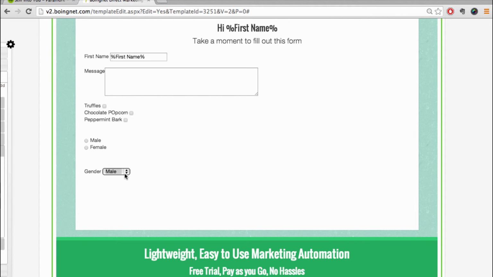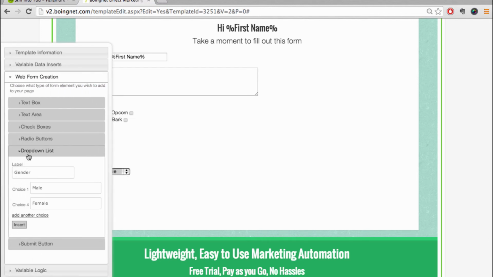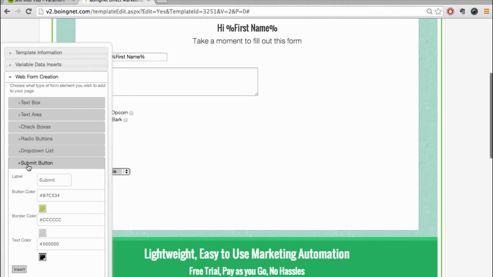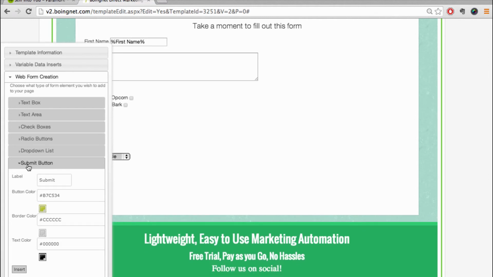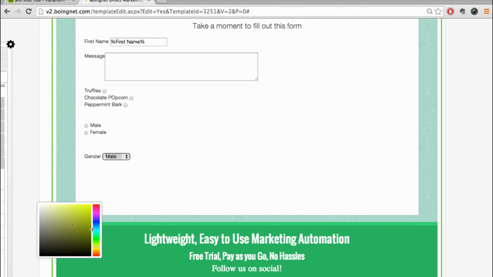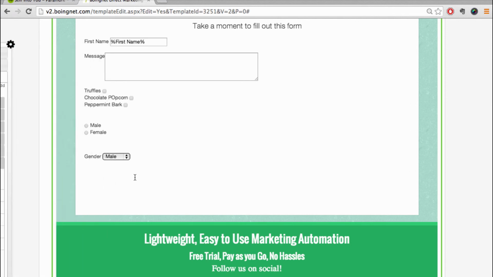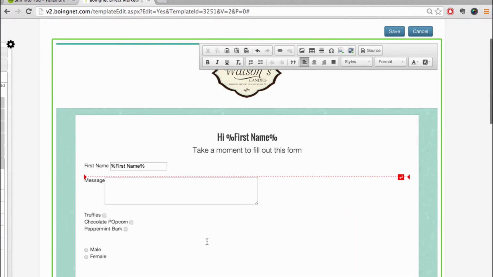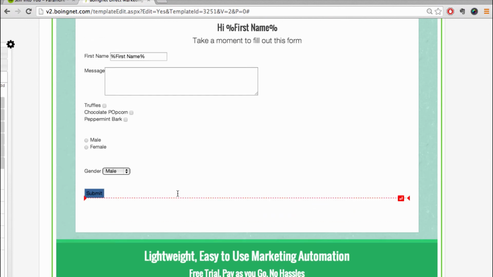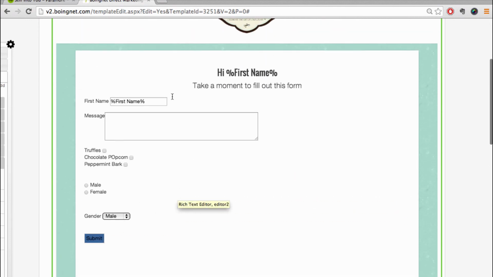The last thing we need to do is insert a submit button. We can do that by navigating over to the left again, expanding submit button, filling out the required form fields here. So label, we're just going to leave as submit. And we're not really going to specify any button colors, but to do that you can simply click on it, drag and drop, and choose whatever color suits your branding best. Once you've done that, navigate into the template and click Insert. You'll notice your button shows up right there down at the bottom, and you've got a completed form within your template.